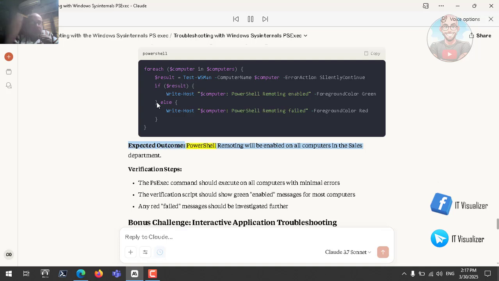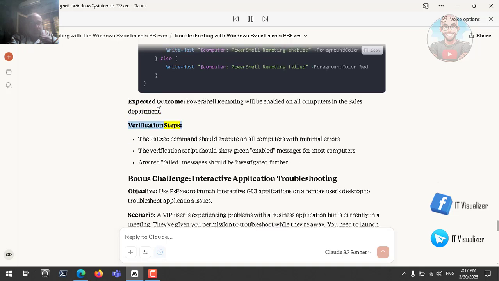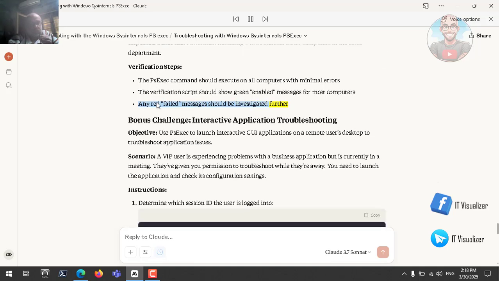Expected outcome: PowerShell remoting will be enabled on all computers in the sales department. Verification steps: the PsExec command should execute on all computers with minimal errors. The verification script should show green "enabled" messages for most computers. Any red "failed" messages should be investigated further.